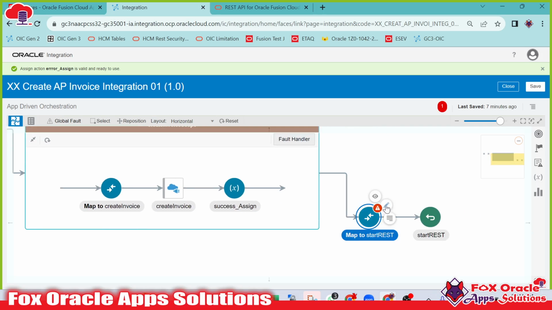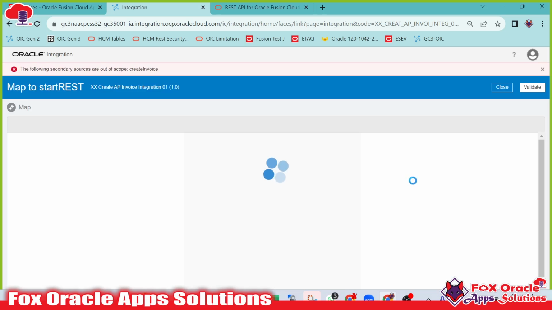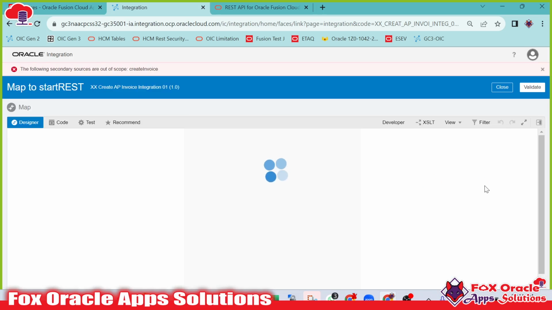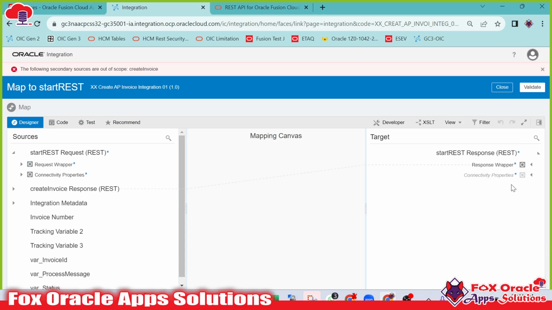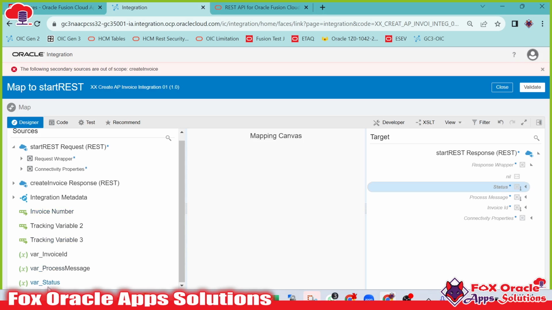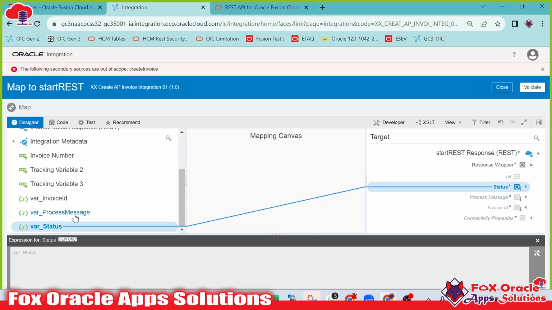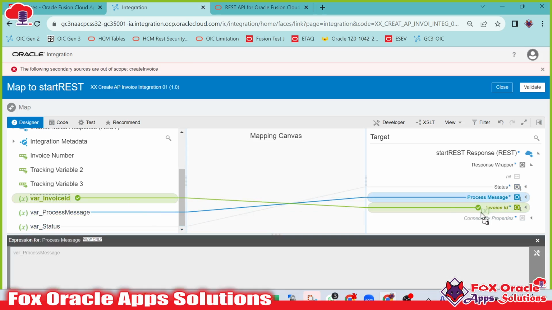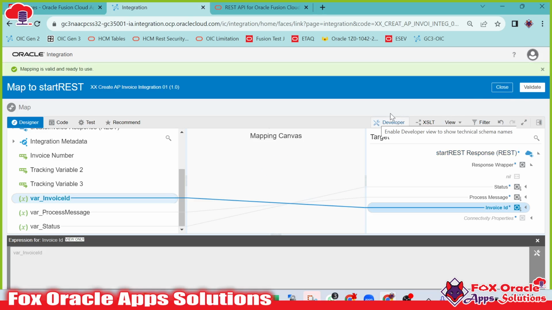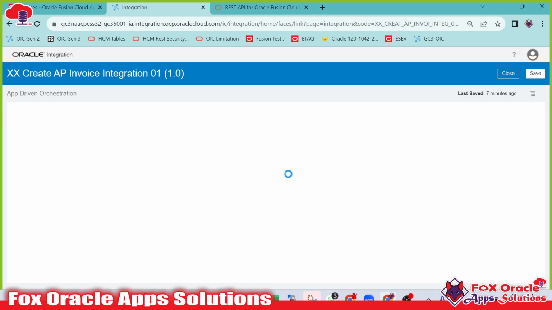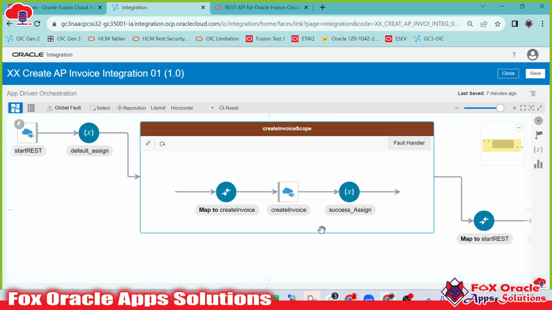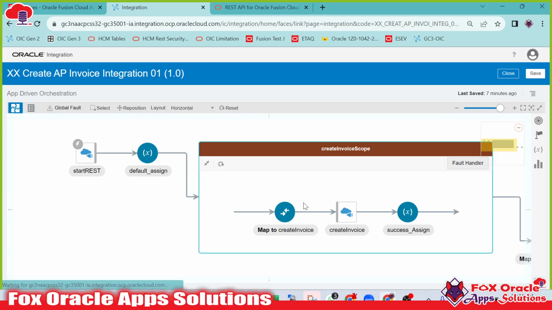Now the same values we have to map in the mapper, right? Here in the mapper, we don't want to pass any hard-coded value, as we created variables for that. So first we will delete the target node, expand here, and here you can see the status we will map with the status variable. Process message will be mapped with this process message, and invoice ID will be mapped with invoice ID. So we are done with the mapping. Validate and close. Now our integration is completed, and it's ready to handle the exception.